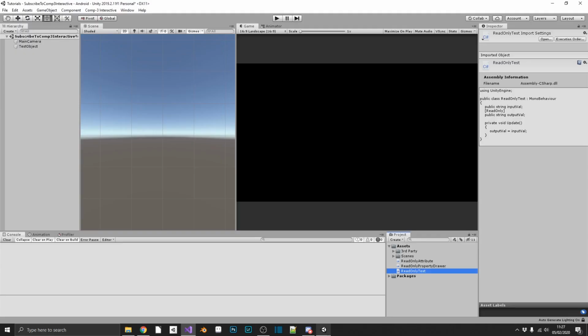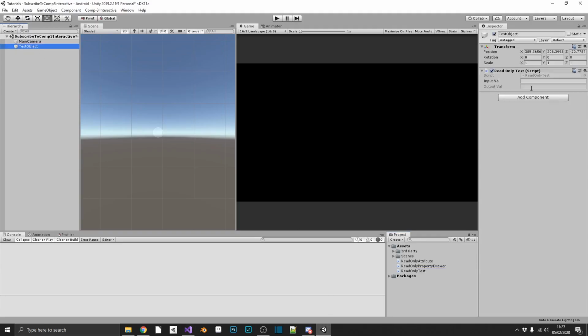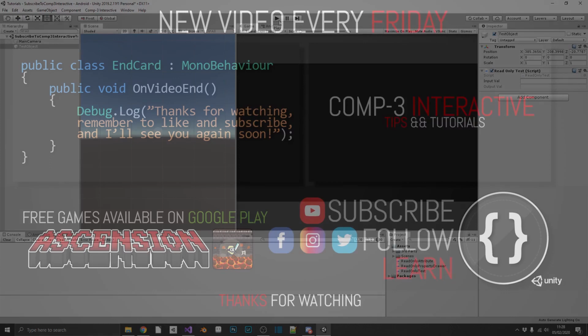Now if we pop back over to Unity and select our test object, we can see that our output value is grayed out and is not editable. So if we go ahead and play the game, we can put in anything we like, so we'll do test input, and we can see that our output value is also equal to test input, but we can't edit that field. So I hope this is what you were after, Frank, and I hope it comes in handy for you.